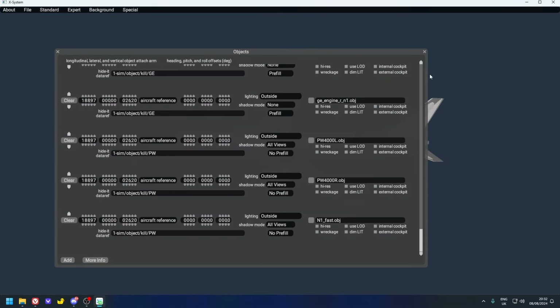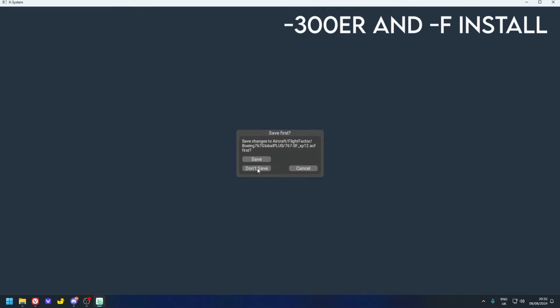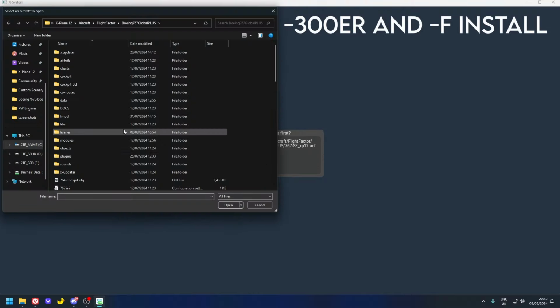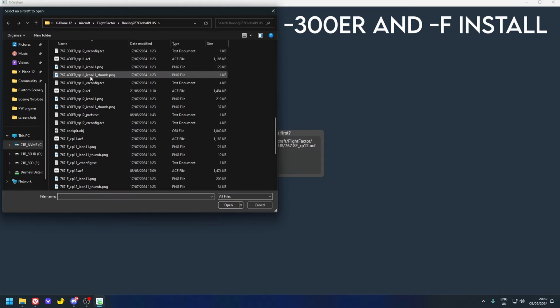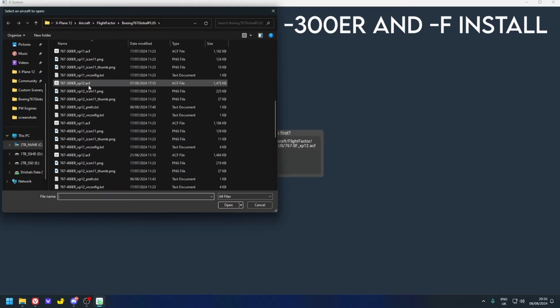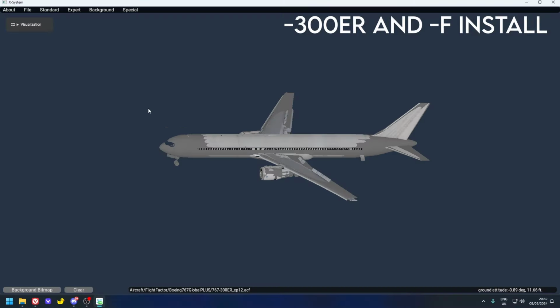Now, you don't need to close out of this if you don't want to. You can just click Open. I'm not going to save it again because we don't need to. And now what I'm going to do is open the 300 ER to show you how to do that as well. So we'll open the 300 ER. I'm just going to hit no, don't save again because I don't want to keep on saving the same thing over and over. There it is.